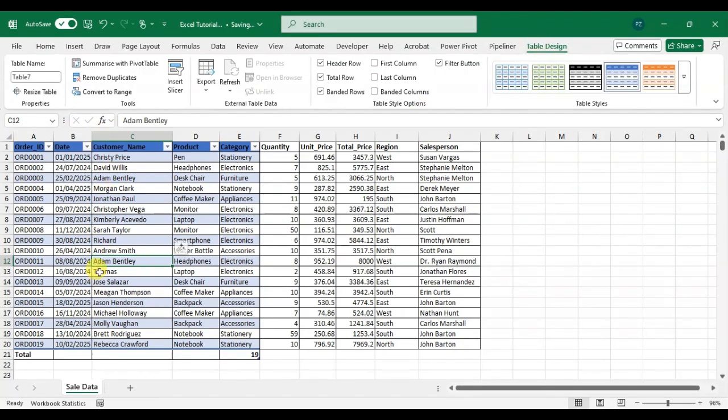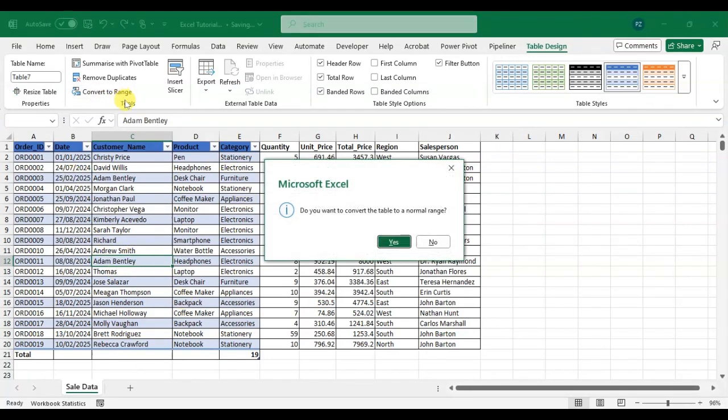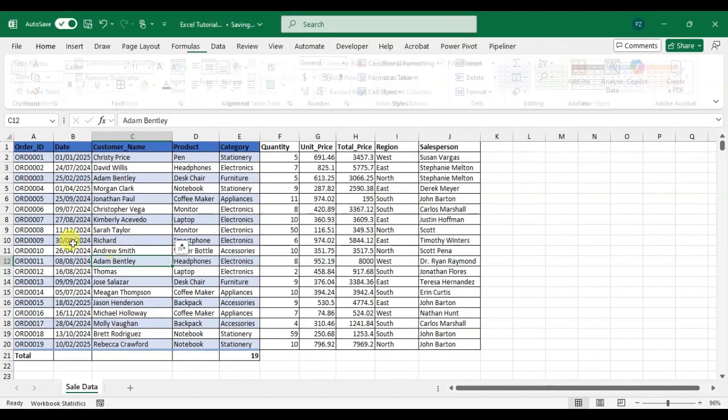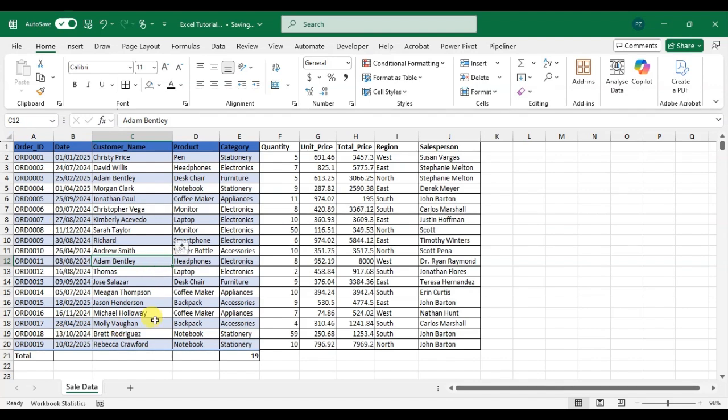And if you want to convert this data into a normal range, go to the Tools group, click on the Convert to Range option. Do you want to convert the table into a normal range? Yes. And here you can see your data is converted into a normal range. When you click on it, you can see the Table Design tab is not showing because it's not a table now, it's a normal range of data.